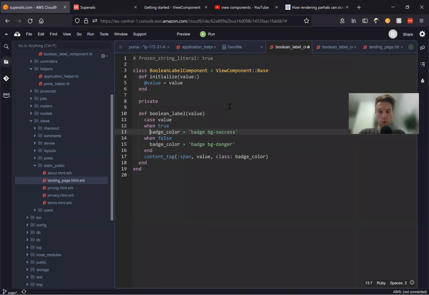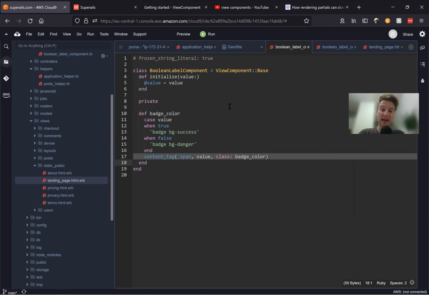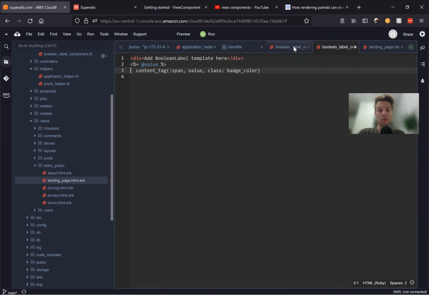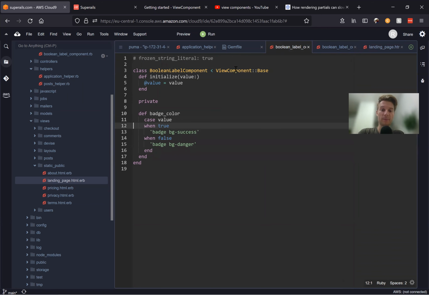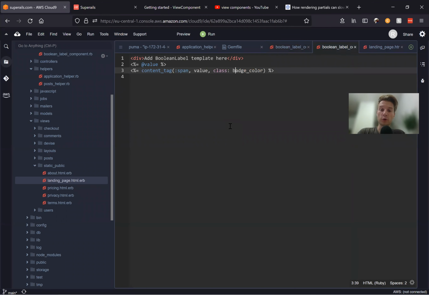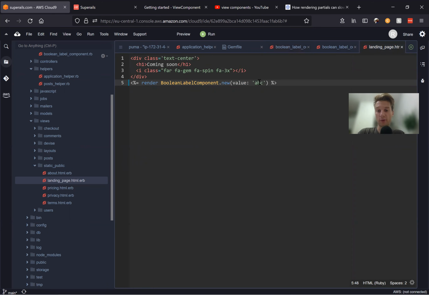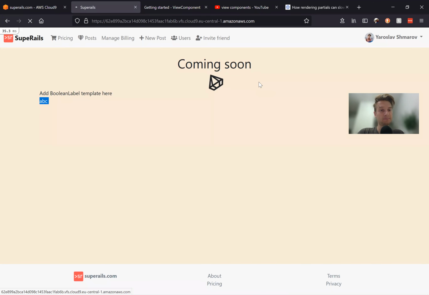And here we have, so we are going to define the badge color. It will be either badge with the background success or with danger. So danger is red. Okay, and we are going to have this content tag not in our .rb file, but in the HTML file. So we'll have content tag span, value, badge color. Now here we have the value and the badge color. And if we define the badge color based on what we have in our params here, so either true or false, let's see if we get anything.